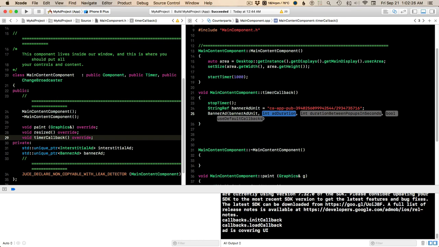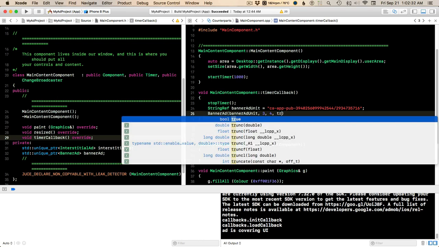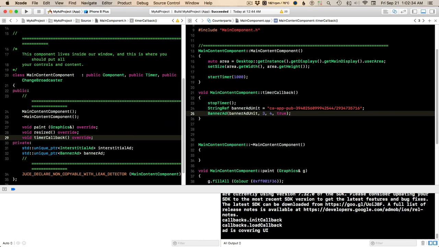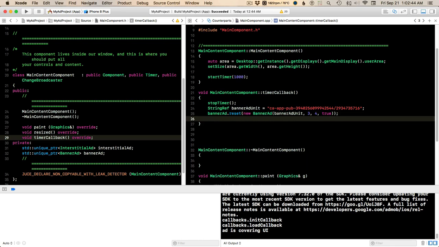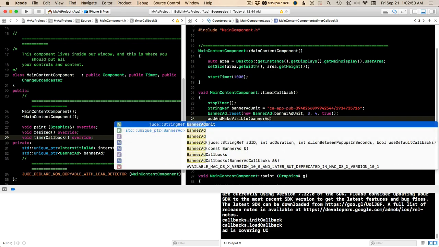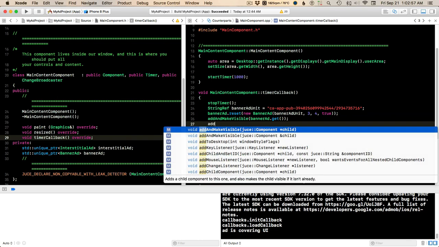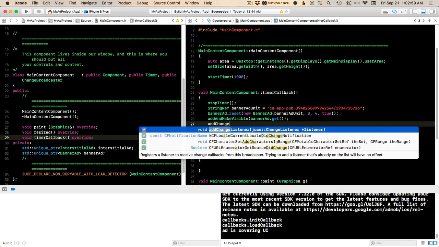Let's say we want our ad to appear on screen for 3 seconds. We want 4 seconds between them. We're going to use those default callbacks. Okay, so we can do new that, and we can do banner ad dot reset that. And then we just need to add it on screen. Banner ad and make visible. Banner ad dot get, and then we need to add change listener.